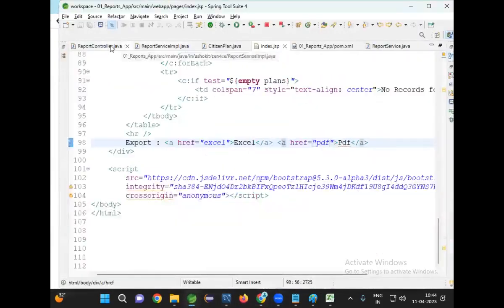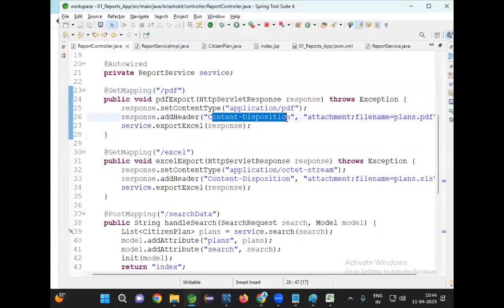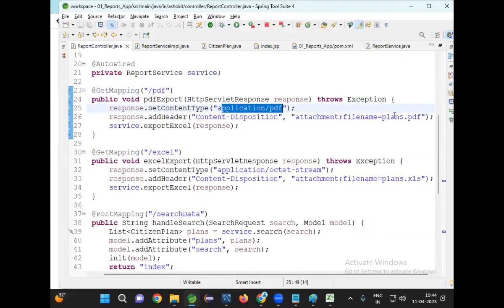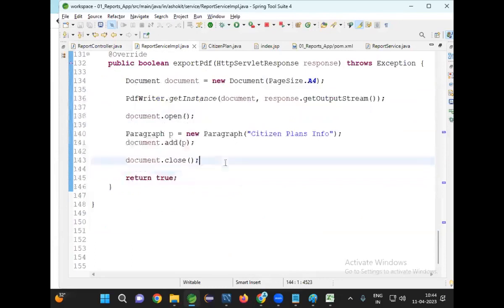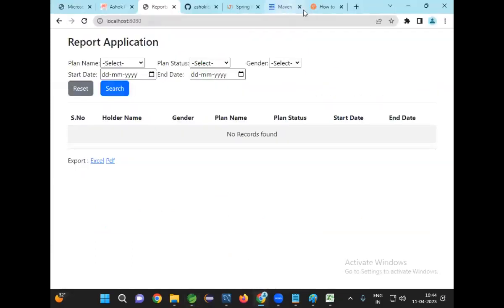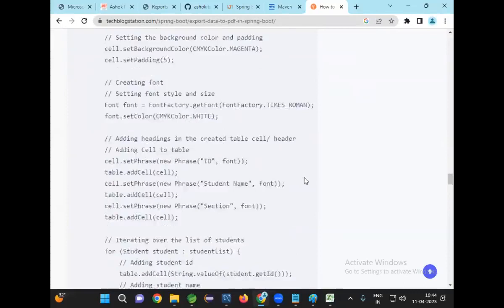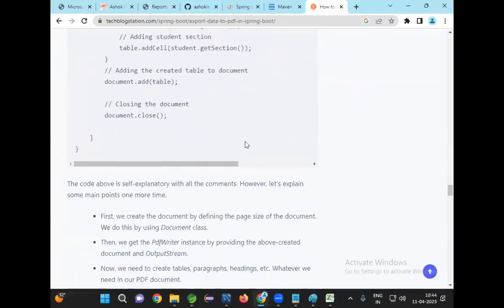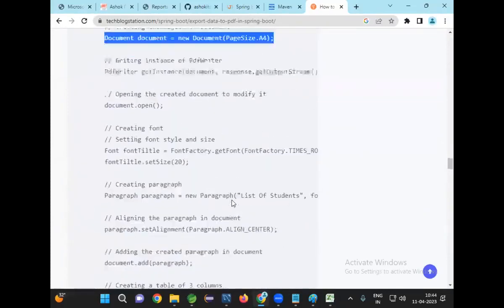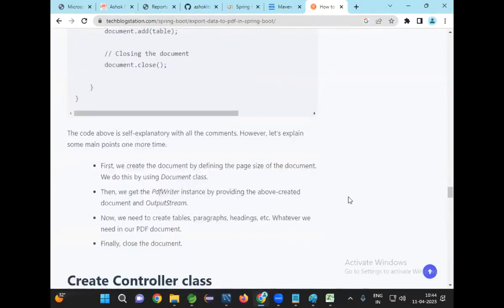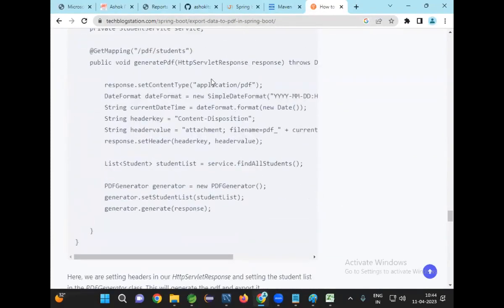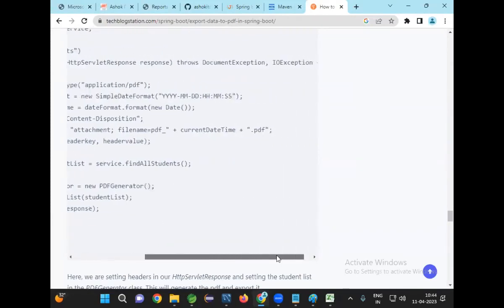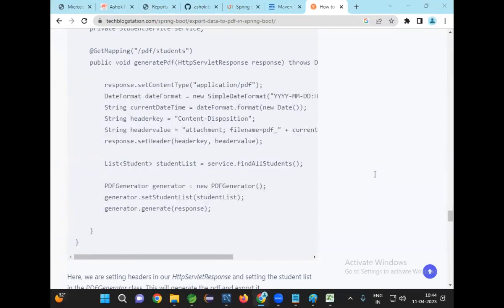Now, check this. Report controller, content disposition, application/pdf, file name is equal to plans.pdf. That is fine. Service impl, document, that is good. Anything missing? At the end, document.add, fine. Document.close only we are doing. In the controller class, content type PDF, content disposition attachment, file name .pdf. That's it, na?